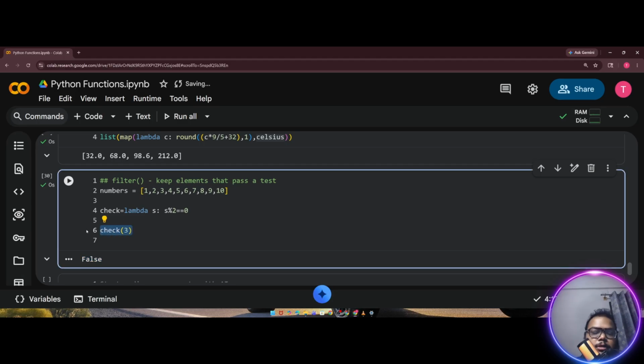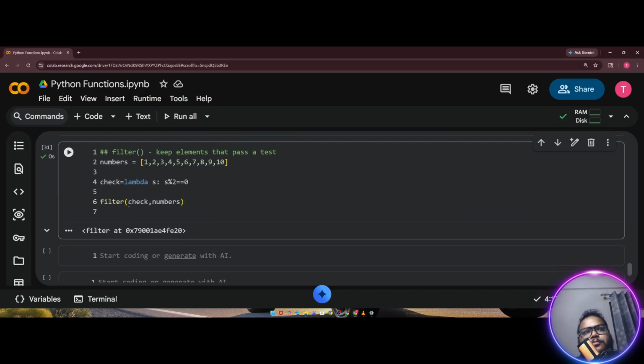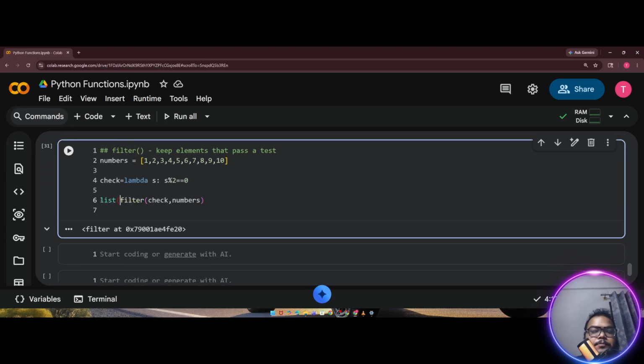Now let me just use it. I'm calling filter. I am passing check as the function. Then I am passing the numbers here, and just converting that to a list.